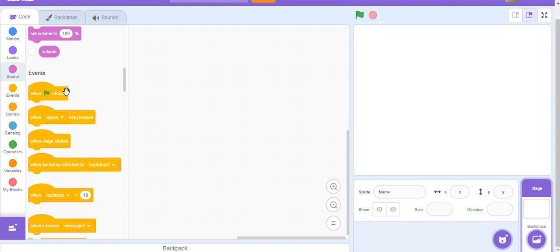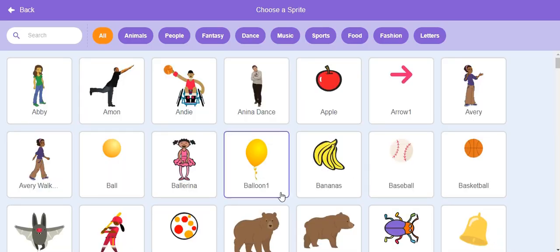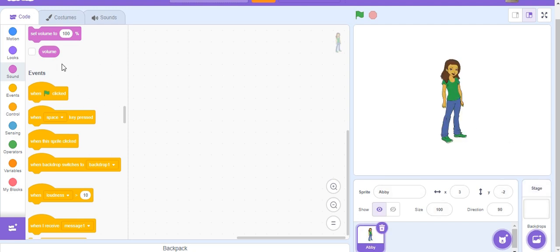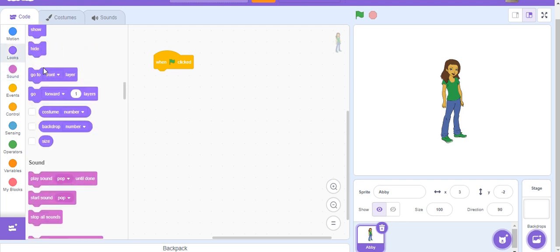In this video, I'm going to show you how to make your sprite talk. So I'm going to go through the sprite real quick. Oh, Abby over here can talk. So what we're going to do is when flag clicked, choose this and sound.